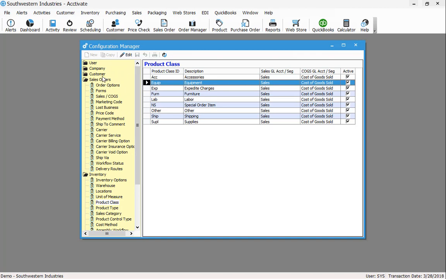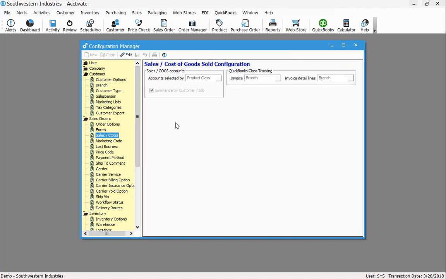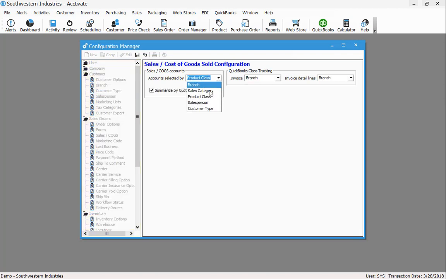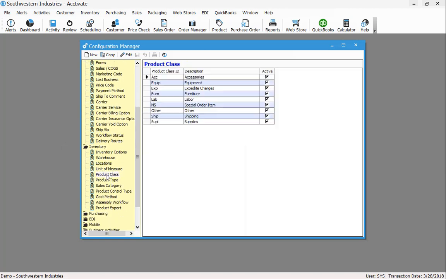You could also do by, say, branch. So if I look at branch right now, I can set the AR account and the invoice account, but there's no sales or cost of goods sold accounts. If I change my account selection to be based on branch, now I can see, I can set a sales or COGS account. At the same time, I can look down here at the product class, and now those accounts aren't there anymore. How your sales and how your cost of goods sold actually write to QuickBooks depends on how you want Activate to manage your sales and COGS. And then from there, you'd set your accounts to be, whatever they're supposed to be.